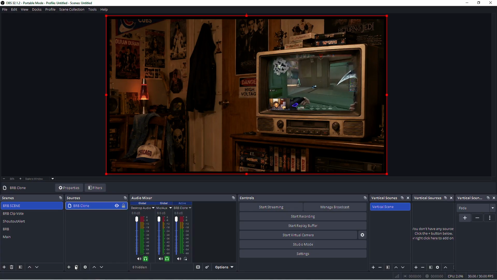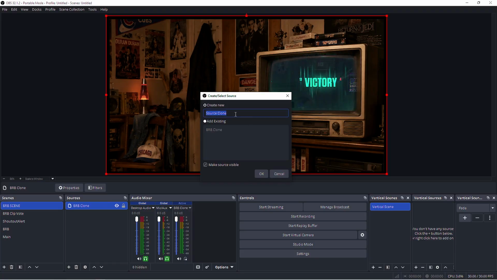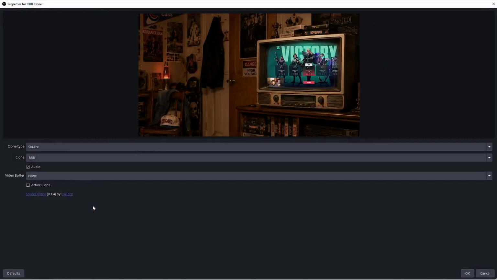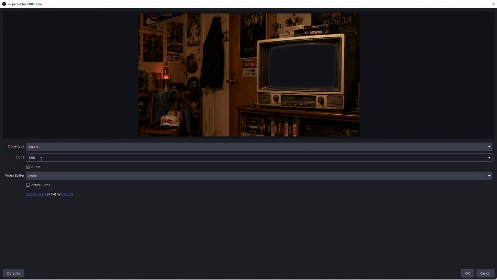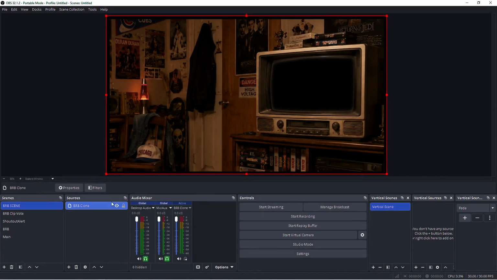And to clone, you just need to add a source and pick source clone. I already have it here, but you're going to choose it. And when you make it, you're going to choose the Be Right Back source to clone, or the scene to clone. And then it'll be in here. And that's all you got to do for OBS. Bada boom, bada bing.